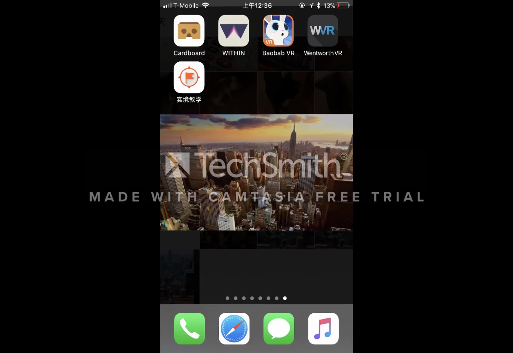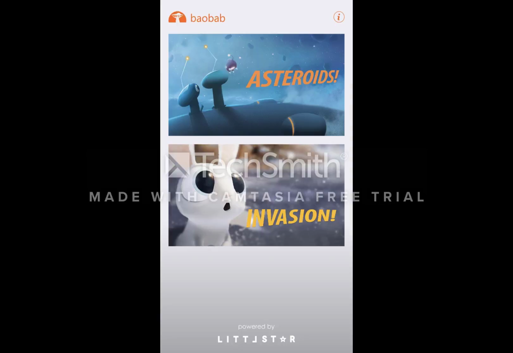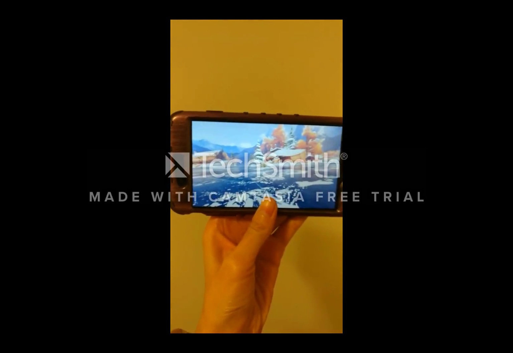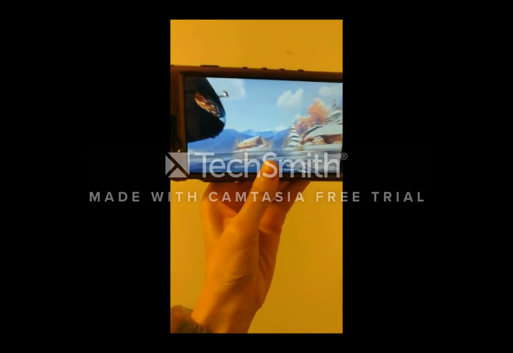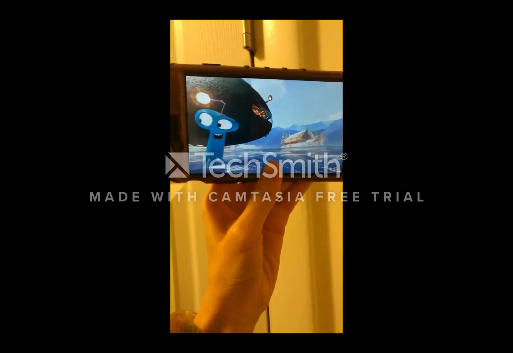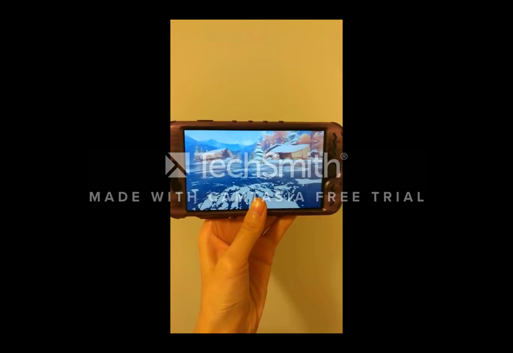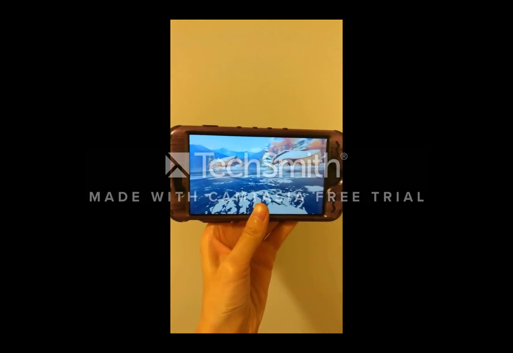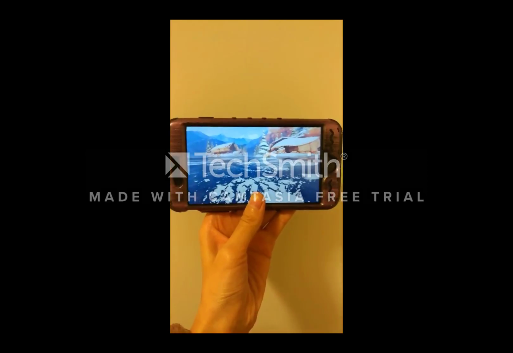There are several apps. The first one is Cardboard. When you open it, there are several other apps recommended within, Bob-Up VR, Wentworth VR. Bob-Up VR is more suitable for young kids. Because it's hard to video what's in the kit, so I have to record it this way.